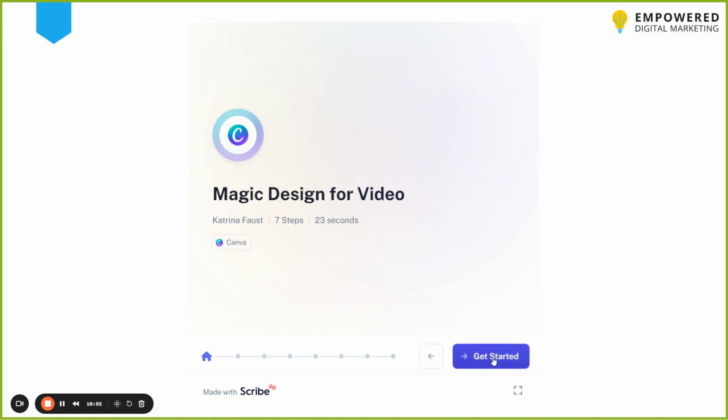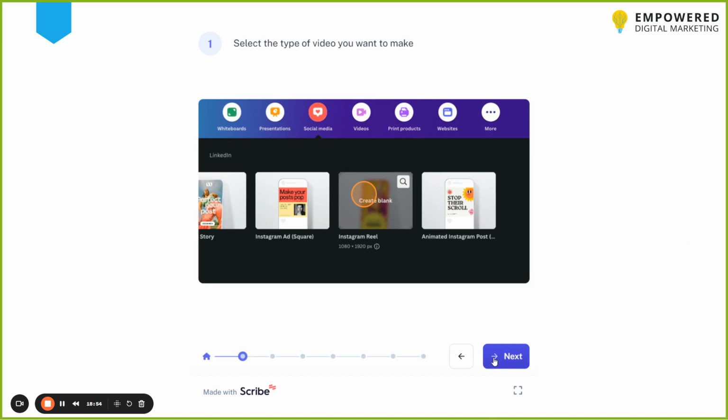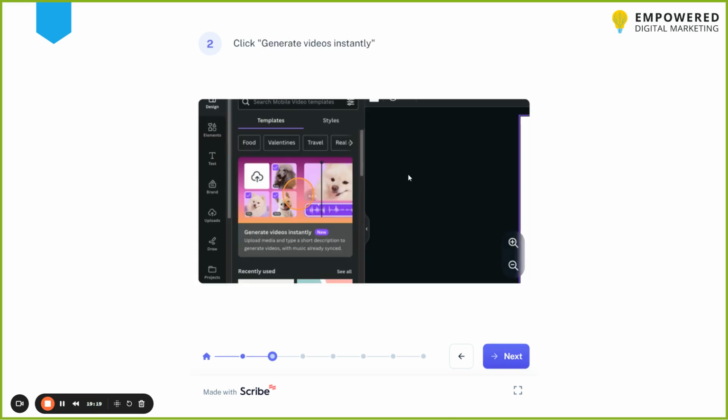So Magic Design for Video. We can now click in what type of video we want. If we want to create an Instagram reel, we can type that into the search bar, or we can select it if we're clicking Instagram or social media. So what's the sizing that we want? We're going to find the appropriate sizing by typing in what we need, and click it to open up that option. Now, once you click it, on the left side there's going to be Generate Video Instantly as a new option that pops up. We're going to click that.